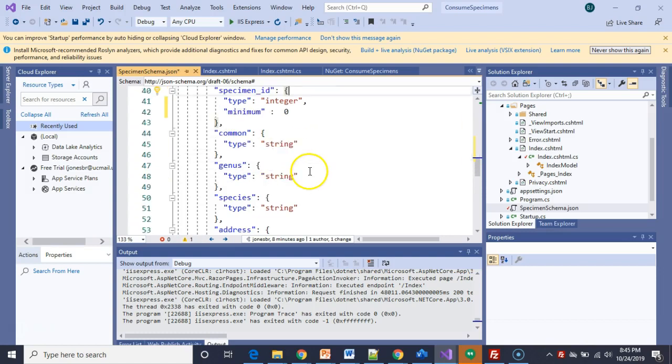So genus, we could give that maybe a minimum length. So maybe we say minLength 2, and add a couple commas here. And then we might also give it a max length. So length would be a count of the number of characters. Max length of, I'm going to say 65. I doubt there's a genus that's that large. So nonetheless, we've put a few rules in place.